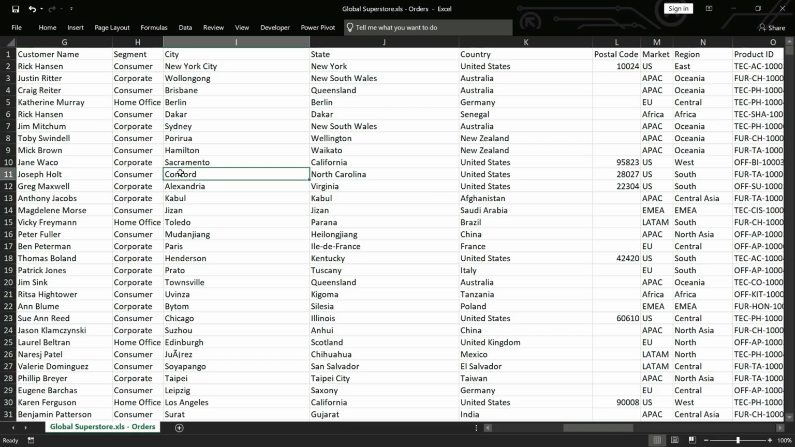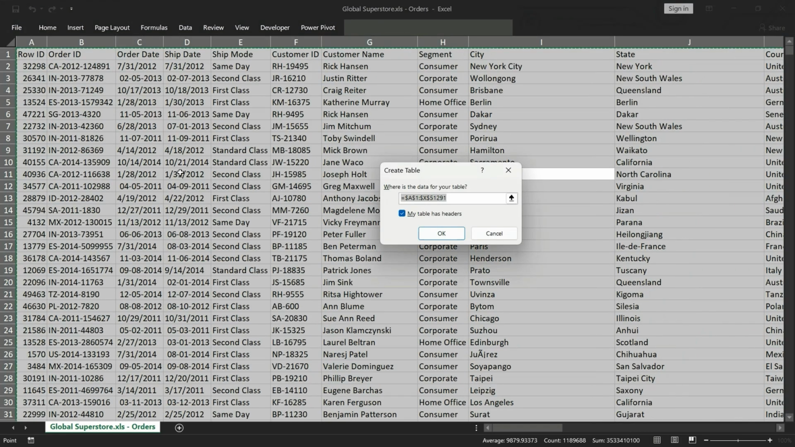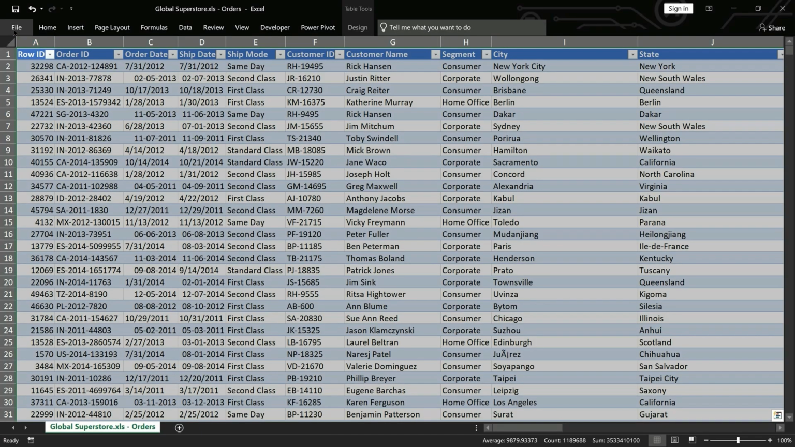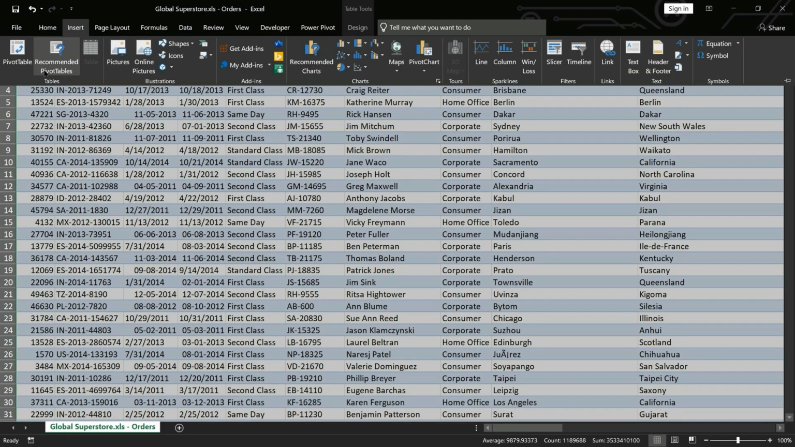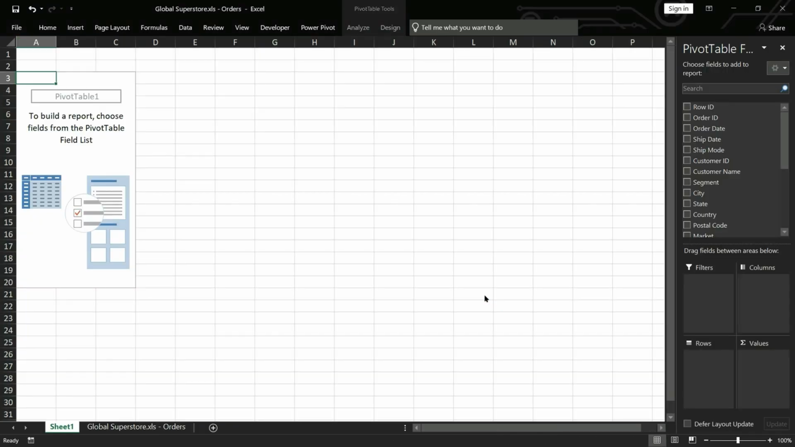For that, we are going to first select the entire database by pressing Ctrl plus A, and then we will press Ctrl plus T to turn it into a table. Now let us go to Insert and Pivot Table on a new sheet, and this created our pivot table.